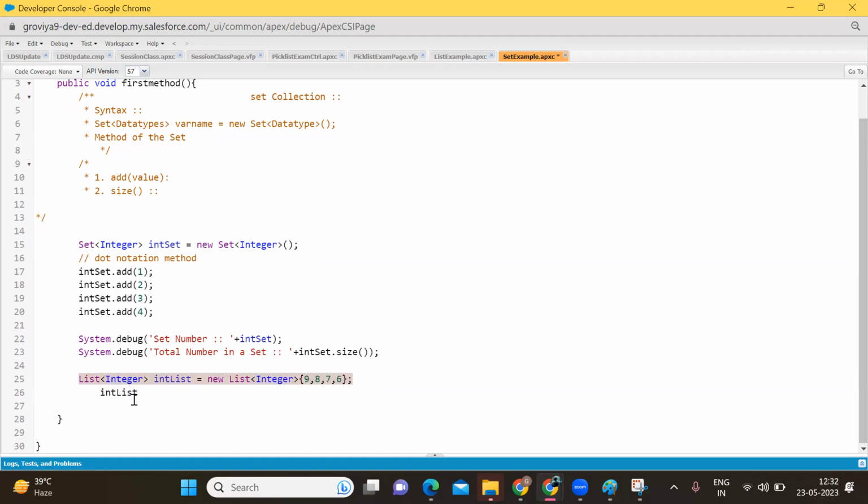Okay. Now I want to add all the elements of the list in the set. Whatever values are in the list, I want to add all of them in the set. So which method will I use? Add all. Okay, I'll use add all. So how will I write it in code? Add all and pass the list, the object of the list.